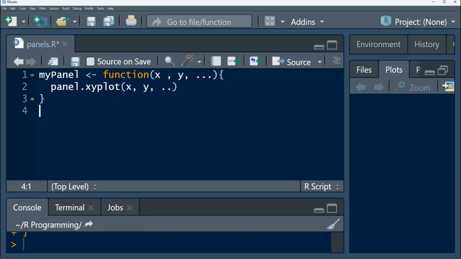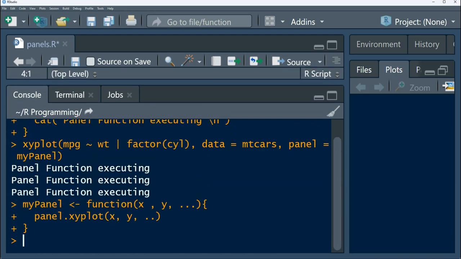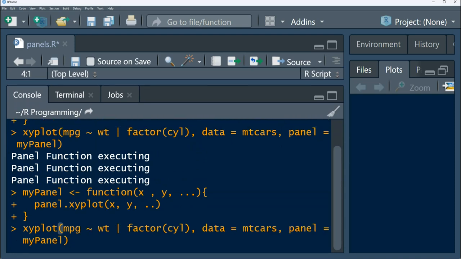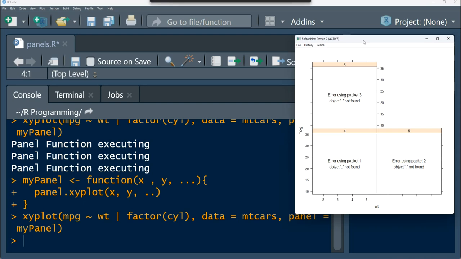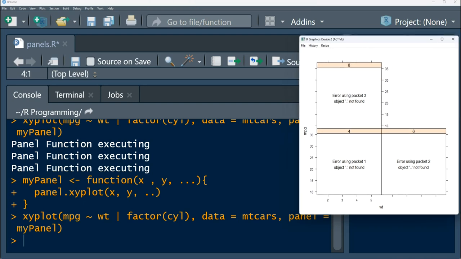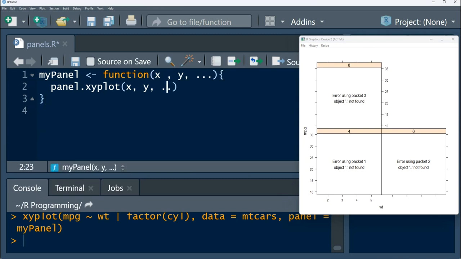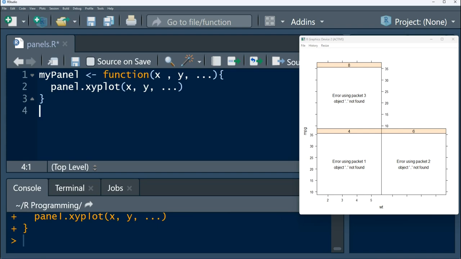Control enter. So let's come here in the console. Now let's see what this will do. If you run this, we're getting an error. So we made a mistake. Let's come back here. It should be 3 dots. So let's run this again.